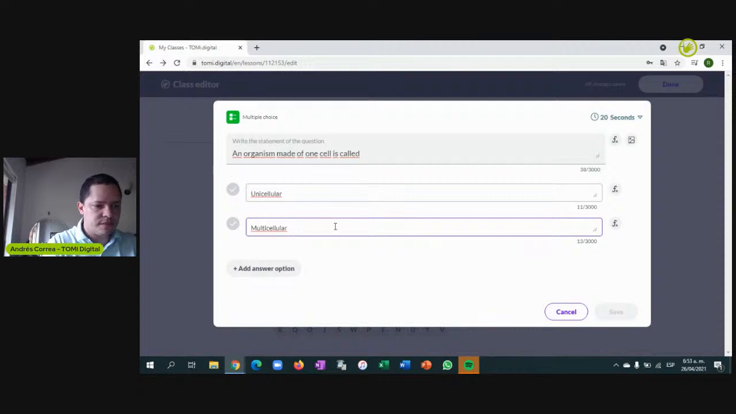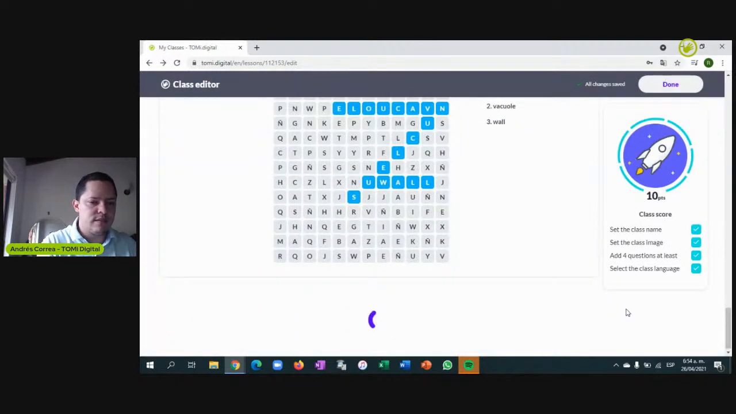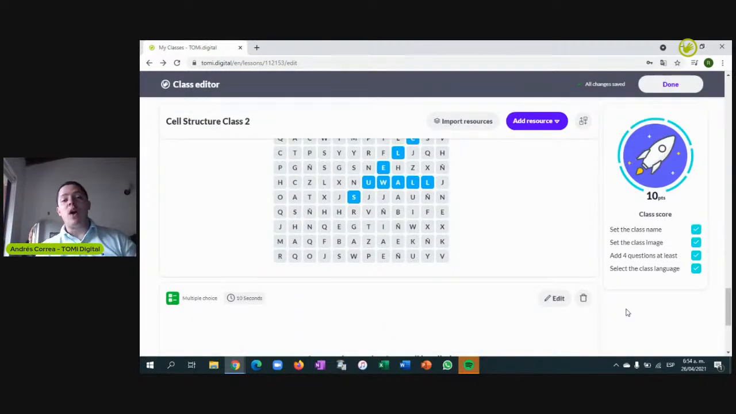Perfect. I can add equations as I told you, or I can add images. In this case, it's going to be an easy question, so I'm just going to put 10 seconds. And which is the right answer here? It's one cell, it's unicellular, and I can save it. Perfect. So I already have an interactive class with TOMi.Digital.